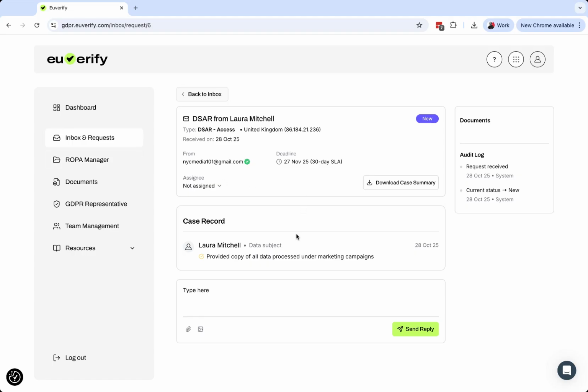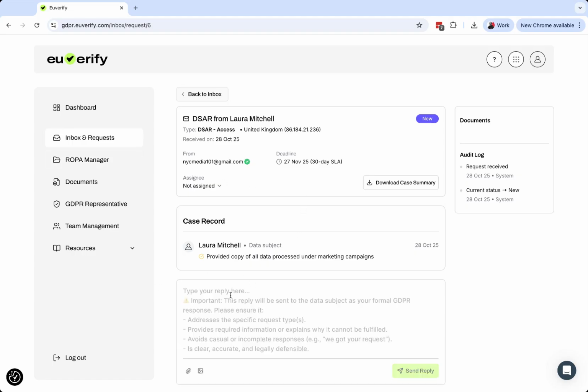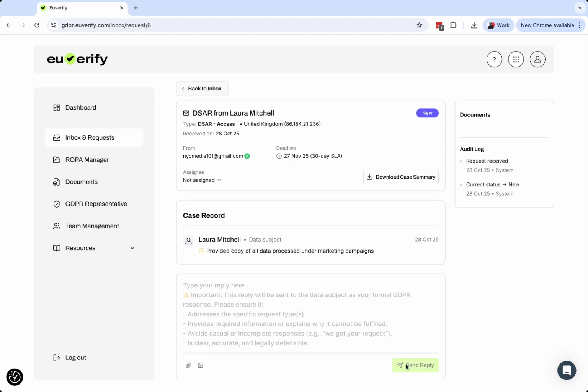When you're processing DSA requests, just remember a few key things. Always respond within the GDPR specified timeframe, which is usually 30 days. Make sure your reply is accurate and share data only with verified users, and it's always best to keep all communication inside the platform so you have a clear audit trail.